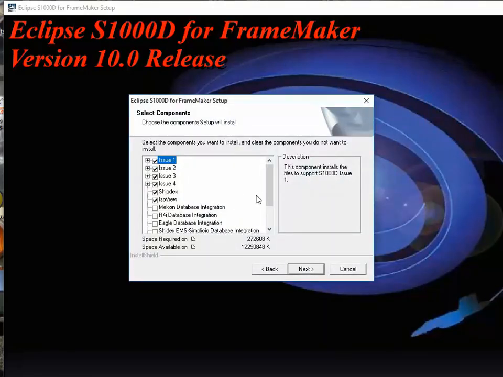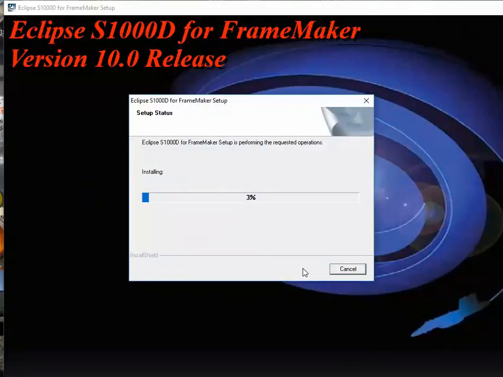Now we need to decide what we're going to install. The issue 1, 2, 3 and 4 refer to the S1000D issues. Shipdex I'm going to accept, ISOView I'm going to say I want, and Meacon database integration. So having selected those, then we click on Next and it starts the installation process. Now there are one or two things that come up during the installation process that we'll need to look at, but let's wait for those to turn up.